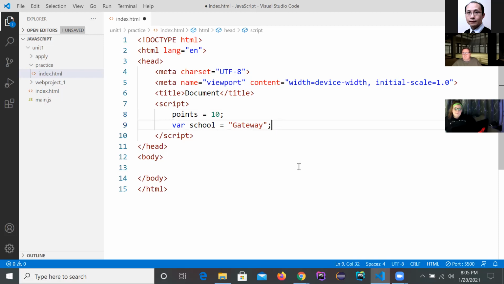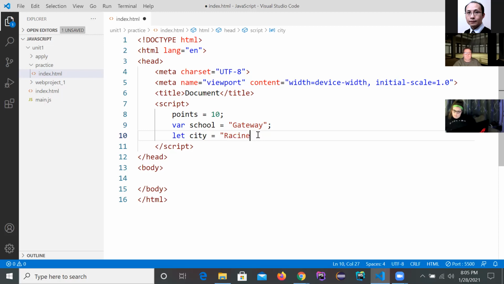So that's two ways to create a variable. The third way, which is the newer method, is to use the keyword let. So we'll say let city is equal to Racine. And let me do something a little bit different here. I'll put a single quote.